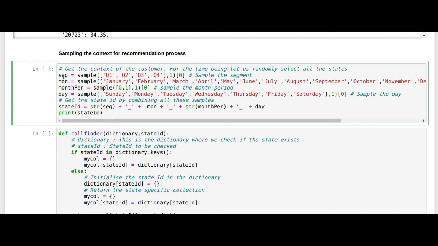Right now we don't have a system, so we are trying to mimic that using a simulation. So this is what we will do. We will simulate the context, since we don't have a live system. But when you build this into a real system, all these things will get automatically captured when a customer logs in. So let's look at the simulation part.